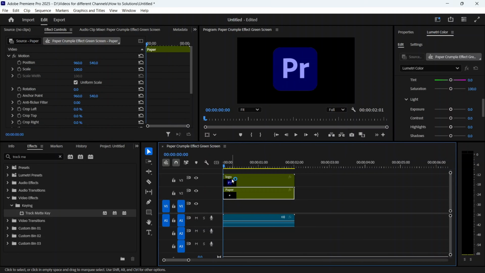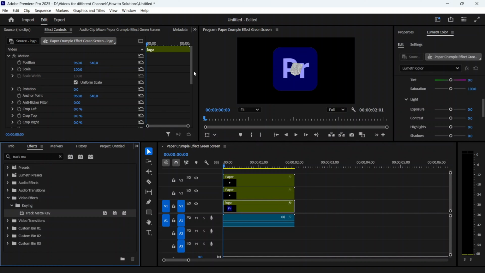Now move paper layer up and logo layer down. Duplicate paper layer by pressing Alt key. Add track matte key on logo.